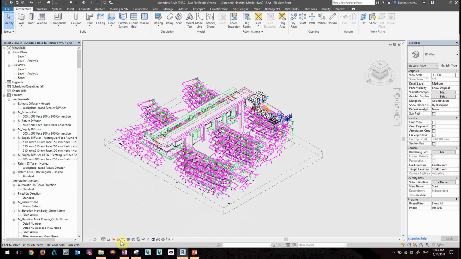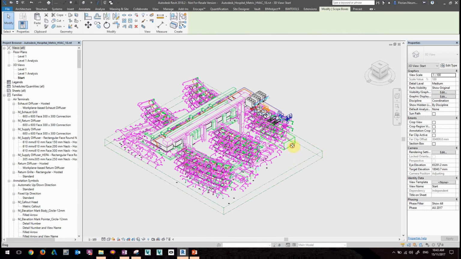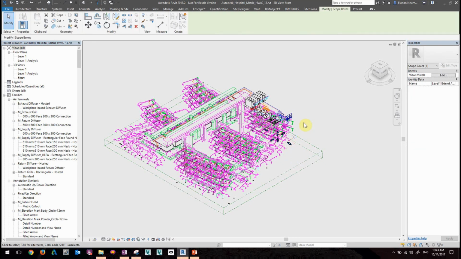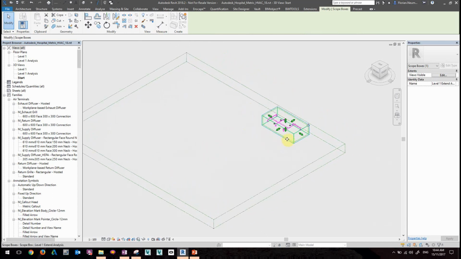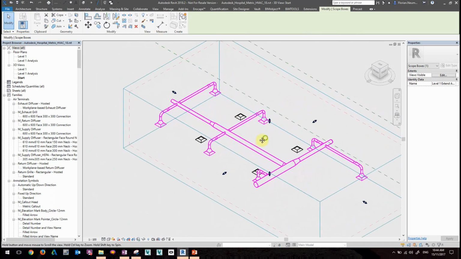On the bottom we have our view tools, where we can work with all kinds of detail levels, presentations, or also sun studies if you're after. I can select my crop box in my HVAC model, quickly cut it off, and then focus on the point of interest.